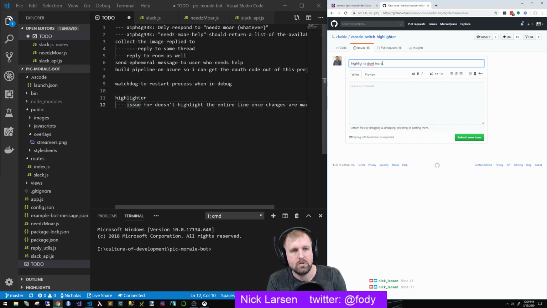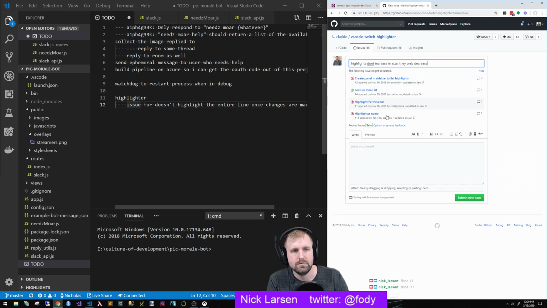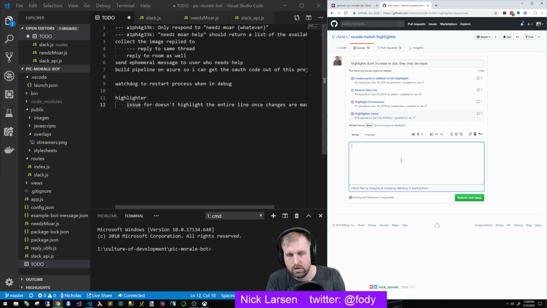The first one is going to be highlights don't increase in size, they only decrease. Permissions, highlighter name, none of these appear. What's a way to do this? 1, 2, 3, 1, 2, 3. Line 10. Then on line 10, add some space inside the highlight, and the highlight does not increase in size.